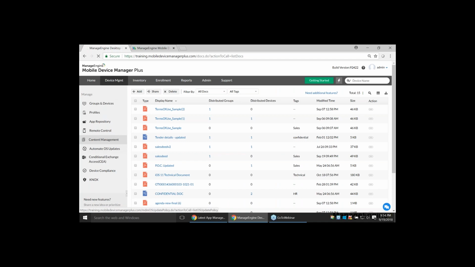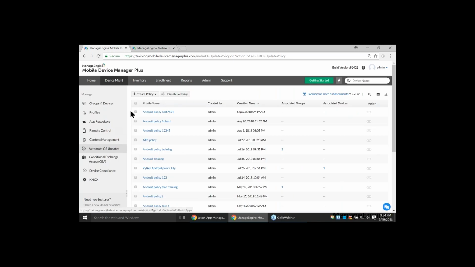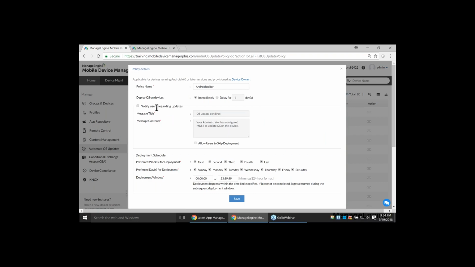So I come down to the Device Management tab, Automate OS Updates. Here, I would like to create an OS update policy for my Android devices. So I would give a meaningful name for the policy. And here I can choose whether I can deploy this OS immediately to all my mobile devices or delay them for a matter of up to 90 days.